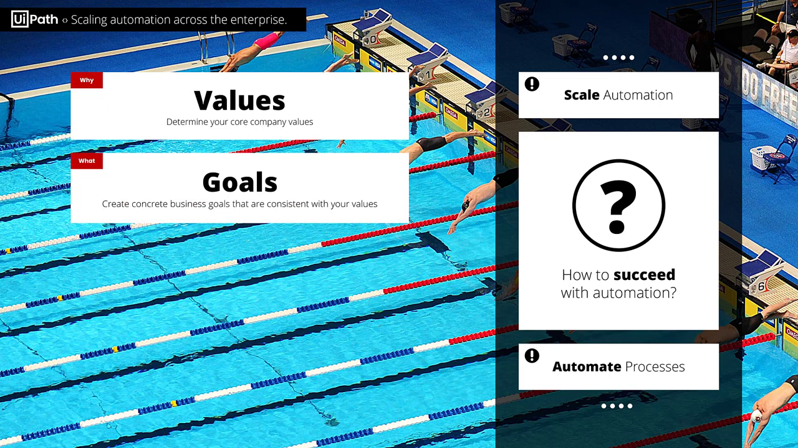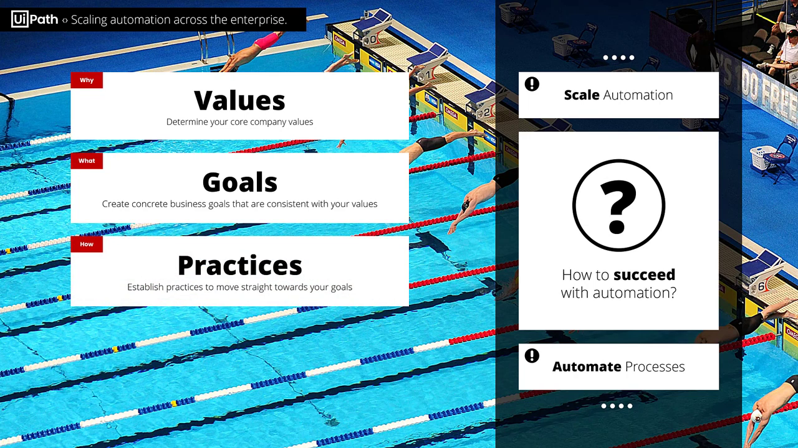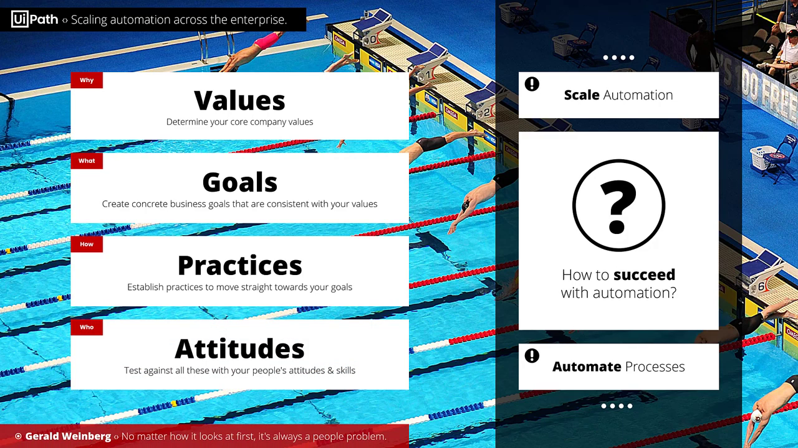And after then, move on to the what, that is to your business goals. Make sure that these goals are sufficiently concrete to be actionable and consistent with your core company values. And then move on to the how, that is, to the practices you need to fulfill your goals. And then think about the who. Think about the people's attitudes and their skills. You need them to perform these practices to achieve your goals in order to move straight towards your values.